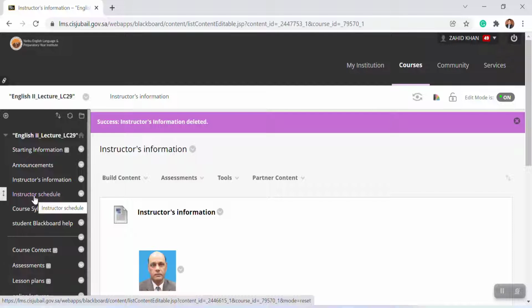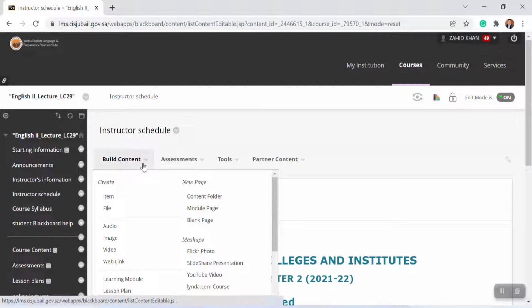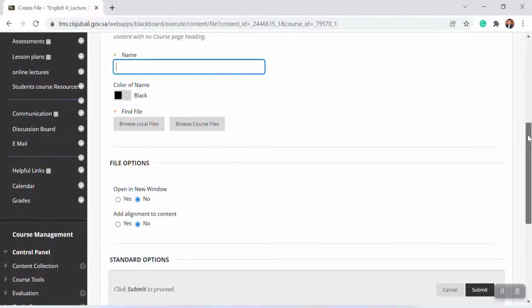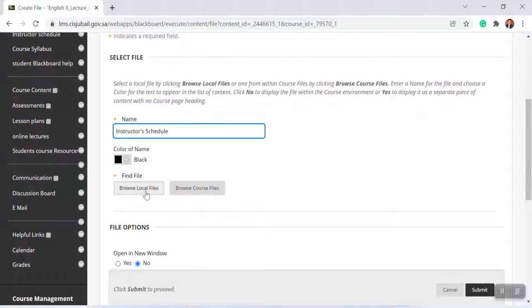Next is instructor schedule. All the teachers have got their schedules. So you can also upload your schedule. How can you upload the schedule? You will go to the file. Let's see, for example, instructor's schedule. Now I will browse the local file.